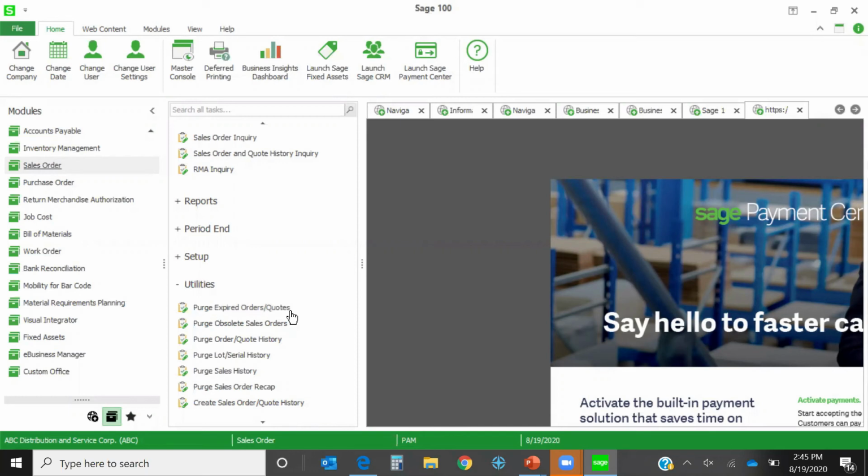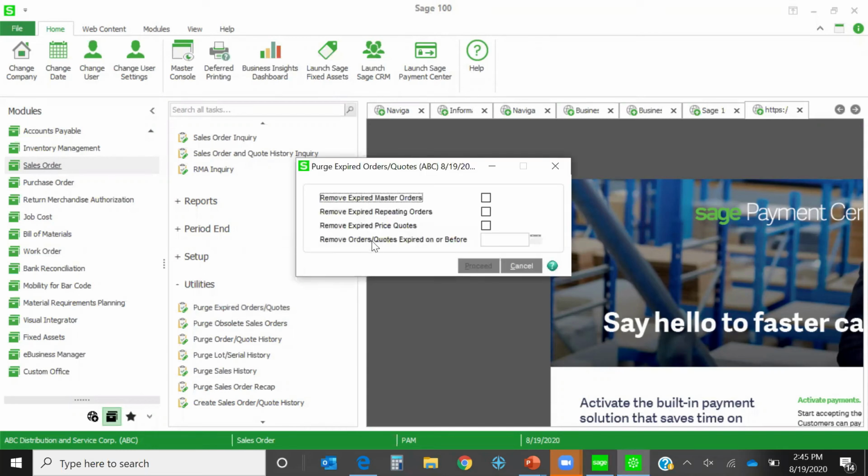You could go in and tell it whatever frequency you want. You might want to clean it up once a year, you might want to clean it up once a quarter, but you can go in and tell it to purge expired orders or quotes. It will ask you, do you want to remove expired master orders, repeating orders, price quotes, or orders? It gives you an expired on or before date. So you're going to fill out these parameters and click proceed.